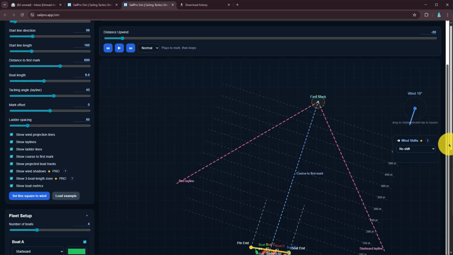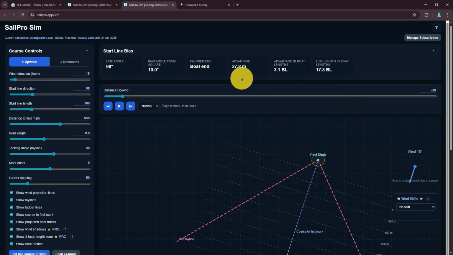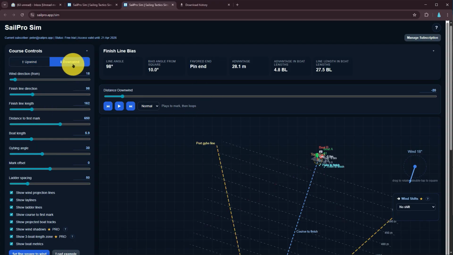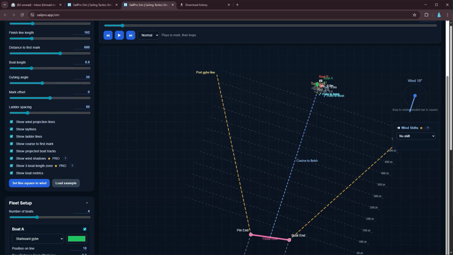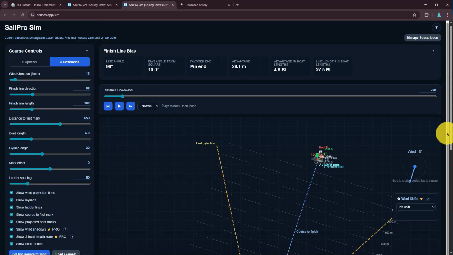And we'll go through this in more detail. But if we scroll back up, it will tell us that there's a 27.8 meter advantage to the boat end, which is roughly 3.1 boat lengths, based on the boat length here. So if I change the boat length here, I make it smaller, you can see the advantage changes. And then we have the length of the line here, which is 27 boat lengths. Okay, you can change the length of the start line by changing the start line length. And then if I flick over into downwind, you can see it's going to do the same thing, but for the finish line. All right. So that's the start line bias.